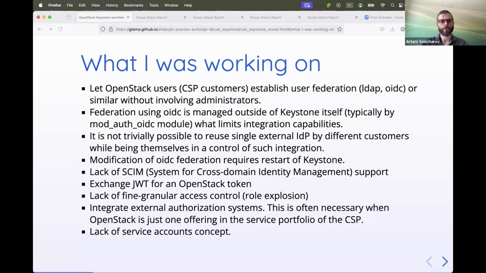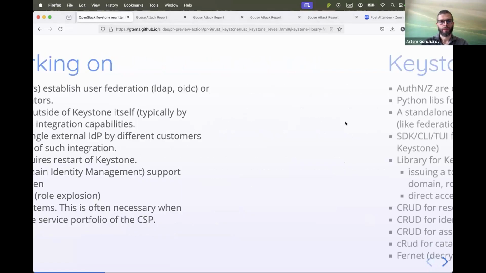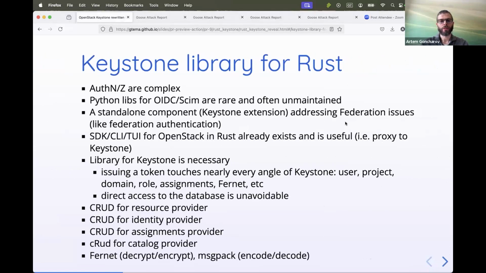And then the lack of a service accounts concept. So working on those, I actually came to the idea: what if we wrote a Keystone library, in Rust, for Rust, doesn't really matter, and basically made it take care of exactly those additional things that I just mentioned?